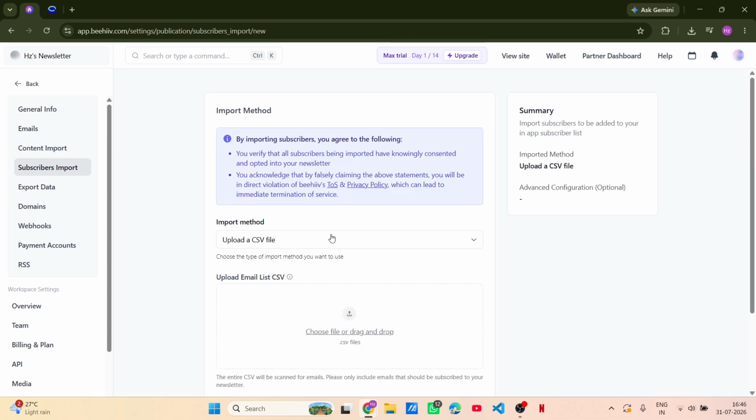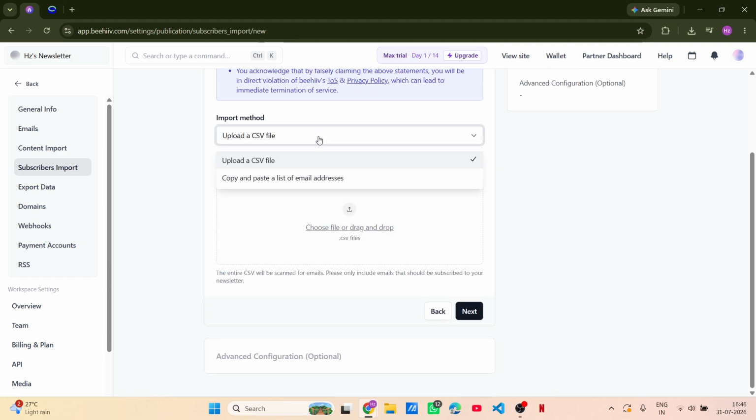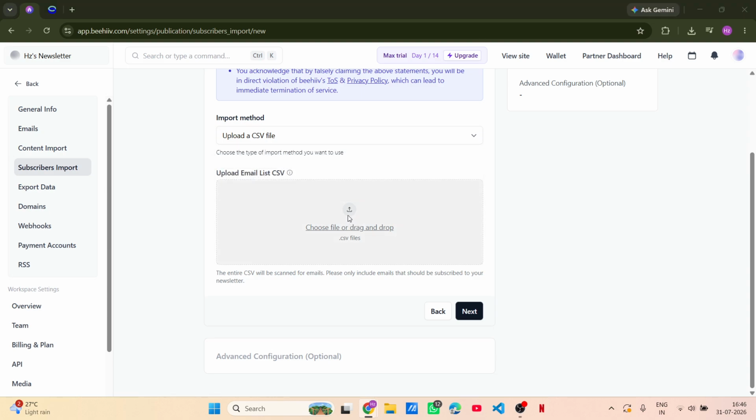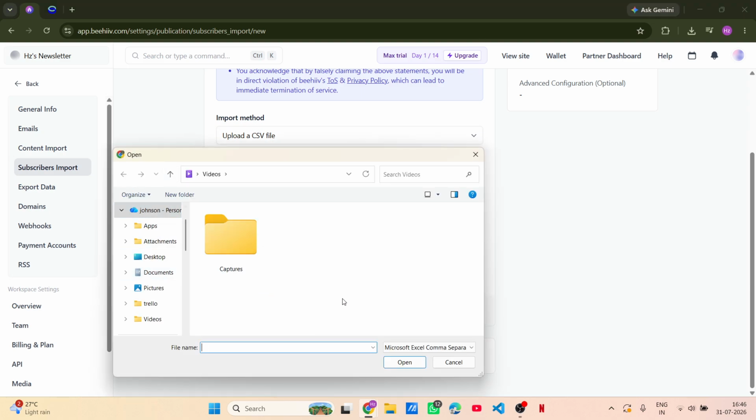The import process is designed to work with CSV files, so if your subscribers are in another format, you'll need to convert them into a CSV. Don't worry, most spreadsheet programs like Excel or Google Sheets will allow you to save or export your file as a CSV. Just open your file, choose File from the menu, then Save As or Download, and select CSV as the format. Once you have your CSV file ready, you'll want to return to Beehiiv.